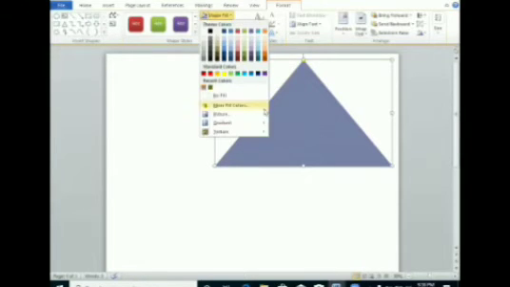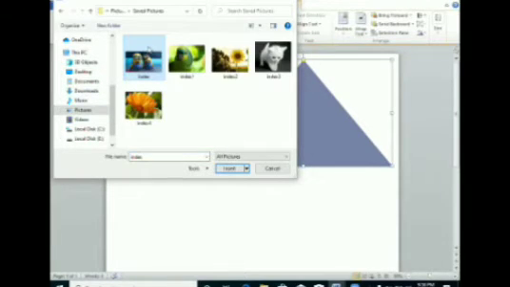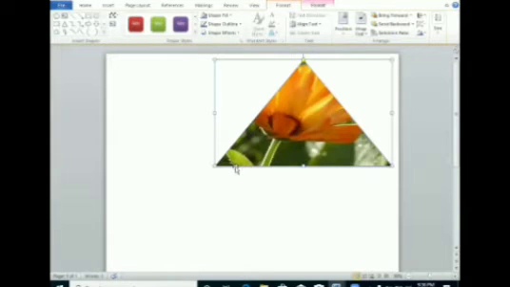If I want to fill inside a picture, click on the Picture option. Wherever your picture is saved, just click that folder. Which picture you want to fill inside the shape, just select that one, Insert. You can see here, now in this shape, I have filled one picture in place of color.